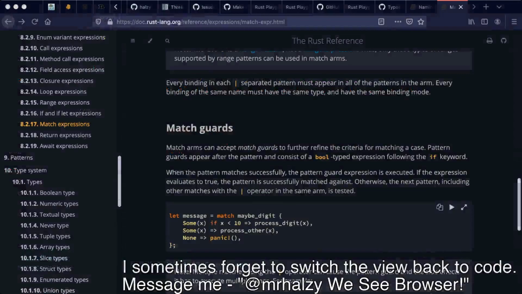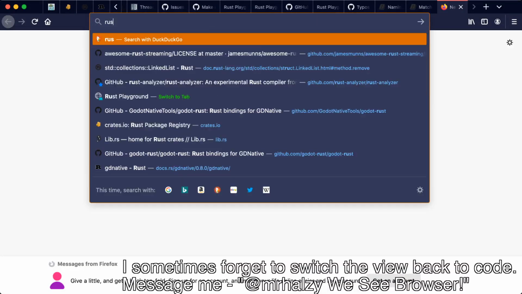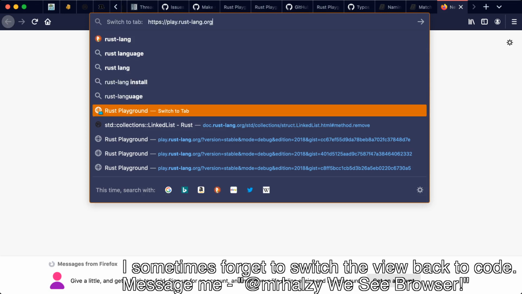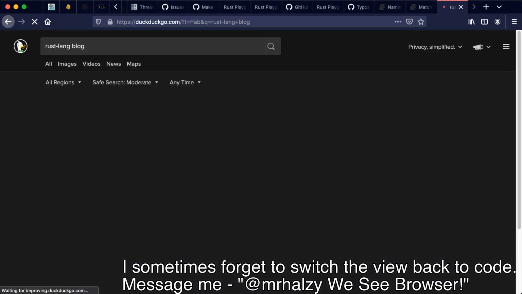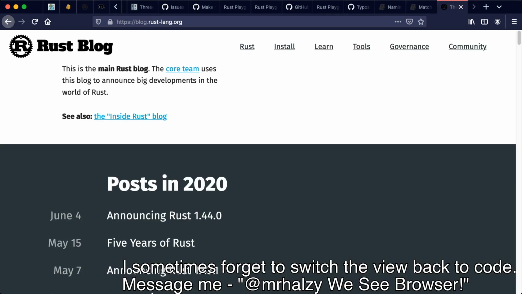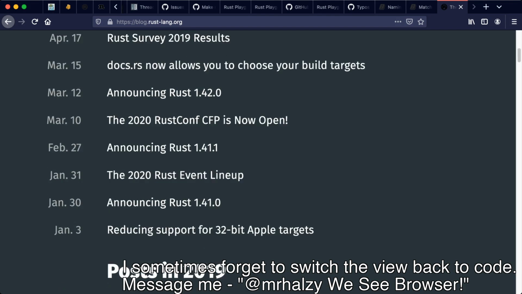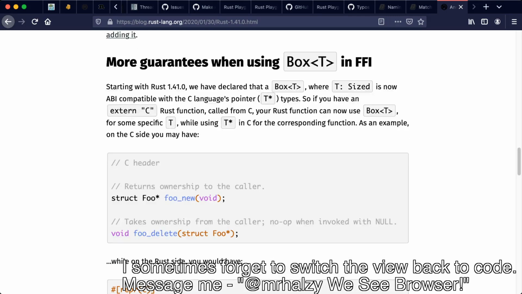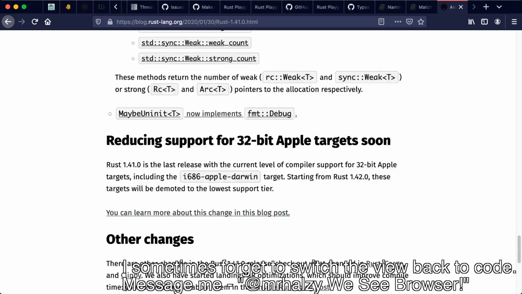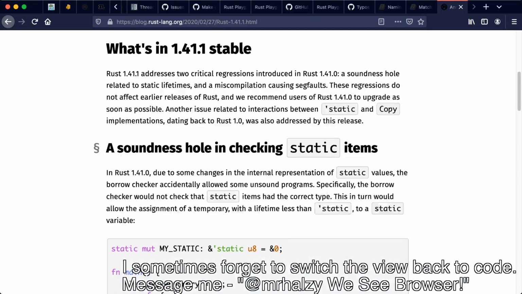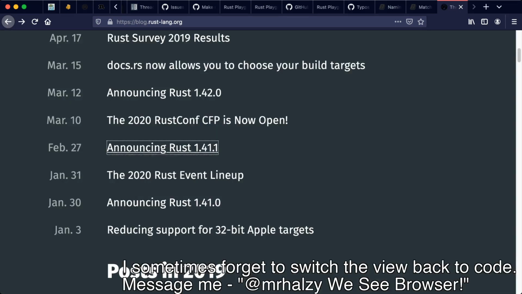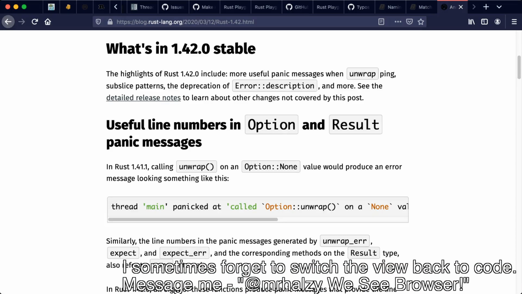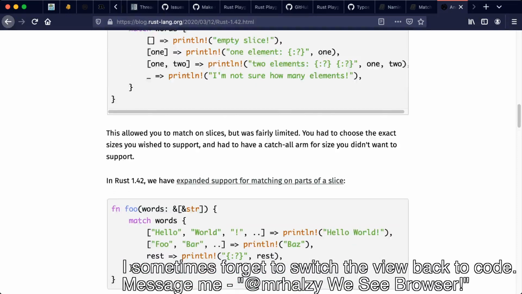All right, let's go look at the docs on this one. Rust Lang. This was a while back. I think it's in, was it in 4.1? A box stuff in 4.1, library changes, nope, okay. Or 1.1? I doubt it's in here. Soundness hole, yeah, that was just a soundness hole. Yeah, 4.2. Oh yeah, line numbers and option and result, awesome. Subslice patterns, here we go.